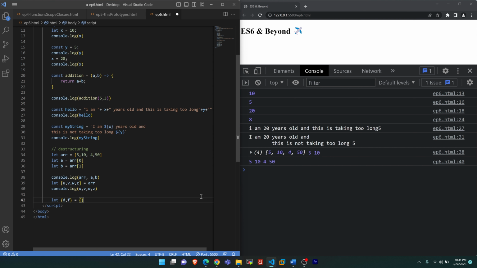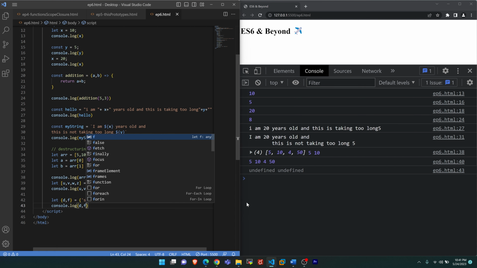All right, with that said, let d and f, and then you have a string str: hello, and then value again. Now if you access the console.log d and f, as you can see, oh, it's not working. Wait.